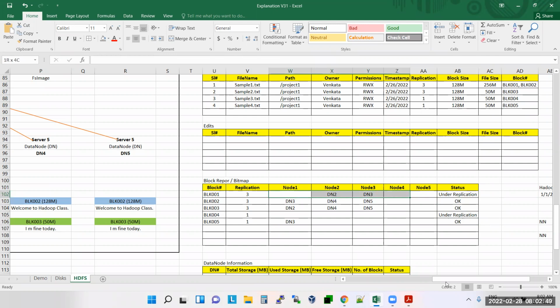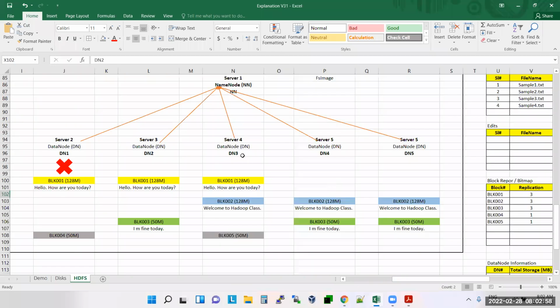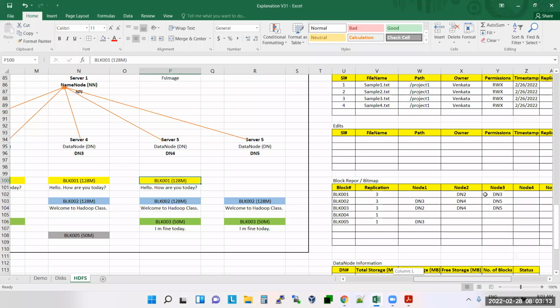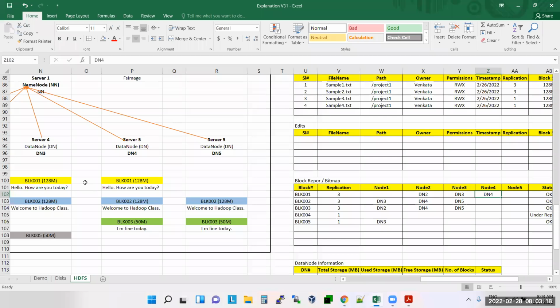So now what will the name node tell? The name node says, you copy this block 1 to data node 3, you copy this block to data node 4. Now data node 3 will give the copy to data node 4. In the next heartbeat, data node 4 will send a heartbeat saying, hey, I have block 1 with me. Immediately the name node updated data node 4 here.